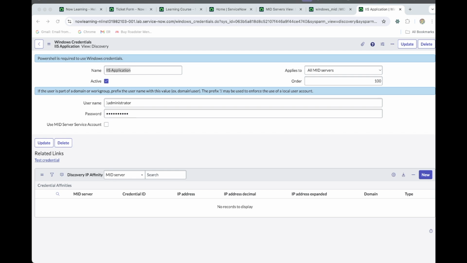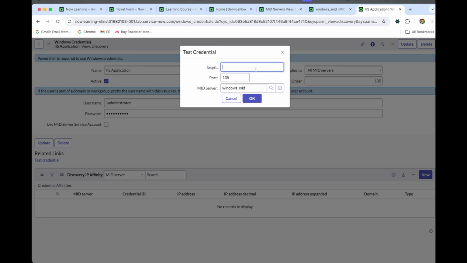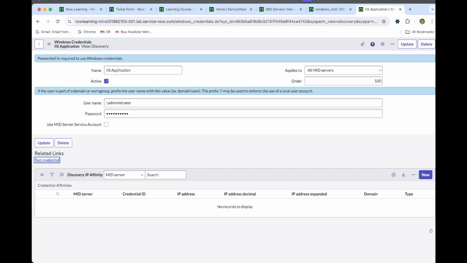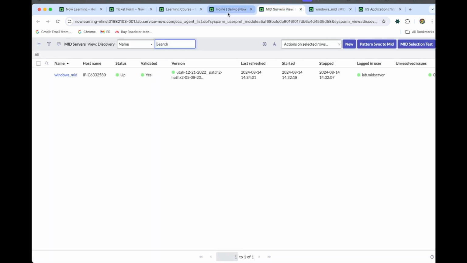So let's do the credential validation. When I click test credential, I can provide this IP address, which is given by the IIS application team. So let's click the OK button. So the credential has validated. Now let's do the discovery. Let's create the discovery schedule.